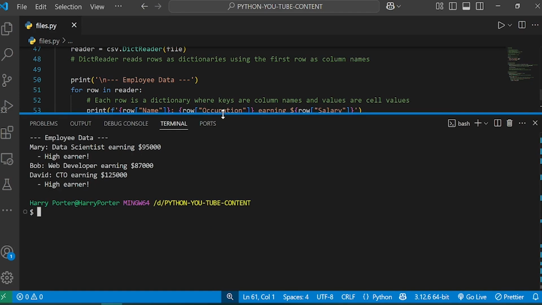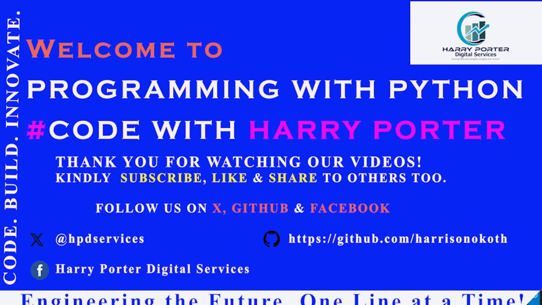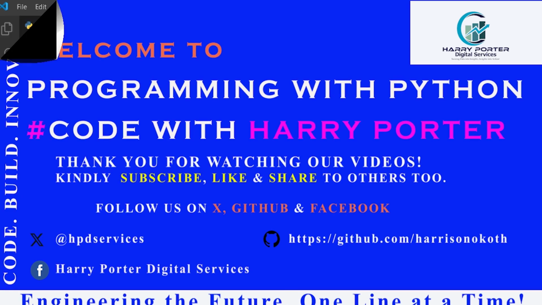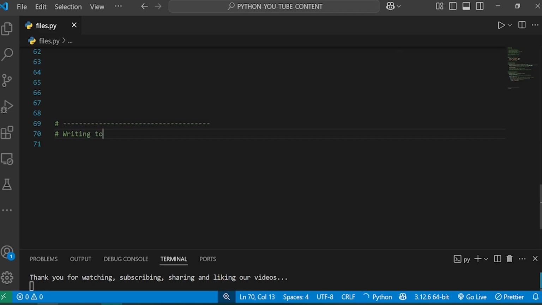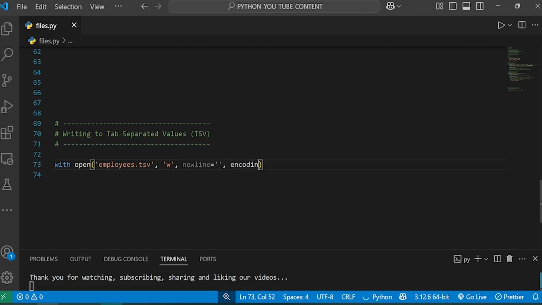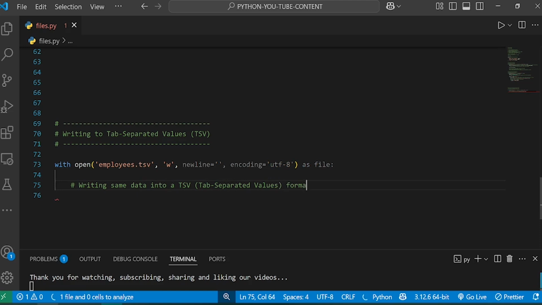So let us move ahead, guys. Writing to tab separated values, or TSV. So we have our example in a context manager with open employees.tsv. We want to open in write mode, and encoding is equal to UTF-8 as file. So this one will write the same data into a TSV, tab separated value, alternative format.